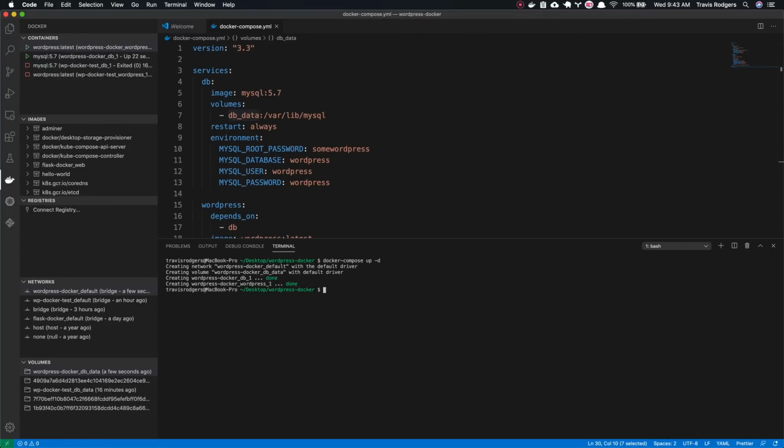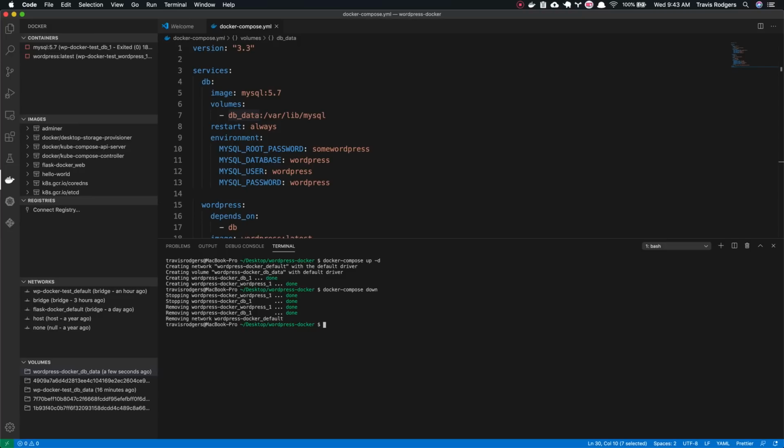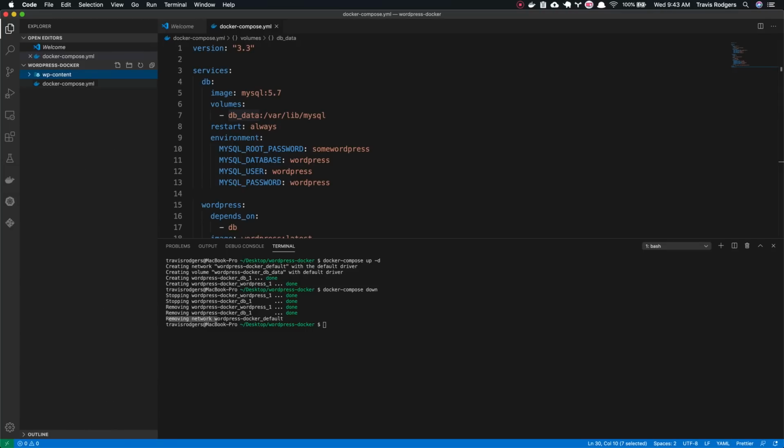So if we use Docker Compose up to spin up our containers, how do we spin them back down? Well, Docker Compose down. That's it. And watch this. Stopping this container and stopping this container. It stopped those containers and it removed the containers and it removed the network, but not the volume. So if we go back, we still have WP content.